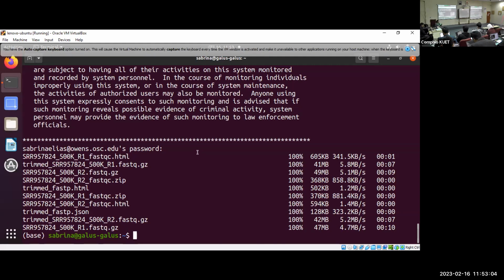So if I want to do the mapping or the assembly in that HPC, then I will need to upload my files from here. Or in any case, sometimes we need to upload the files in server. So this is the way we can do it. Any question?